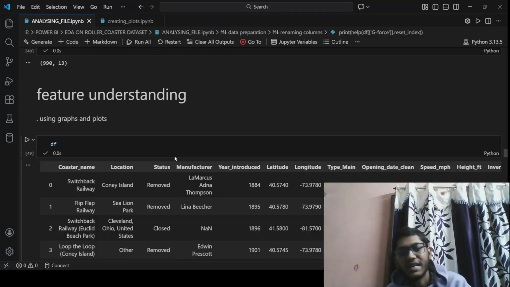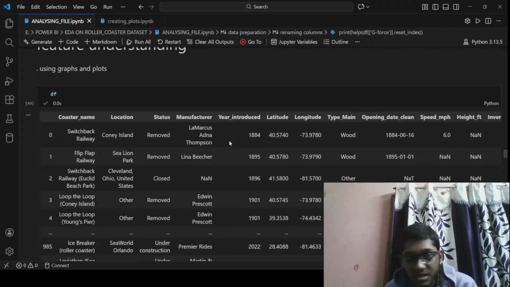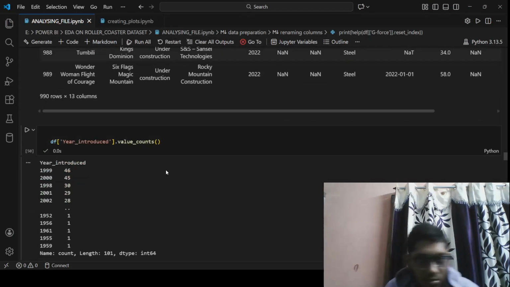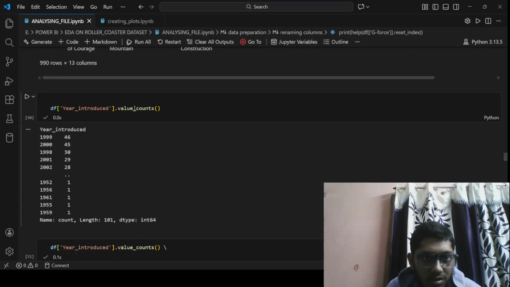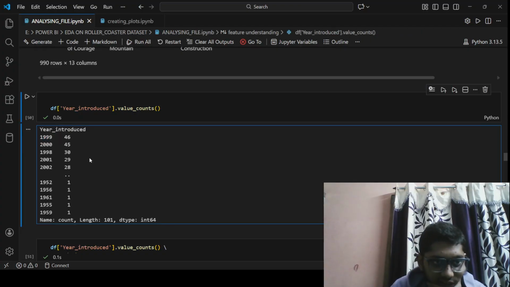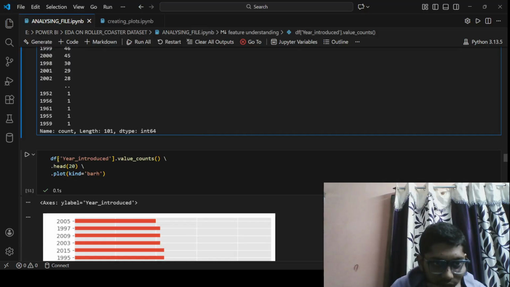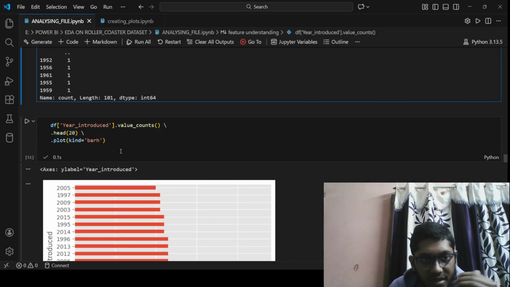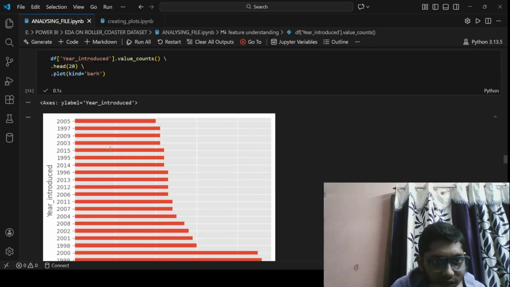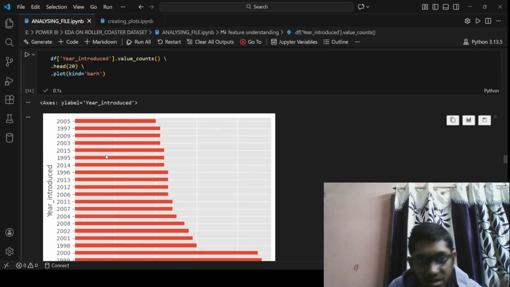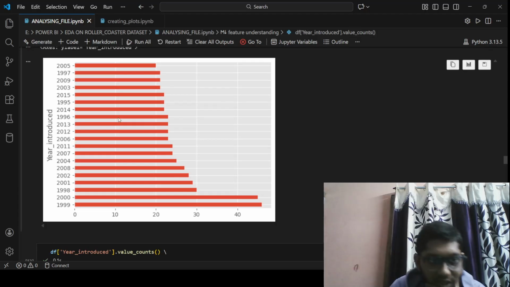Now, feature understanding. We have to understand the features. Df, year introduced value counts. 1999, 46 of the coasters were introduced in 1999. Like this, value counts head 20. The top 20 we will get in a horizontal bar chart. Barh means horizontal bar chart. Year introduced, right?